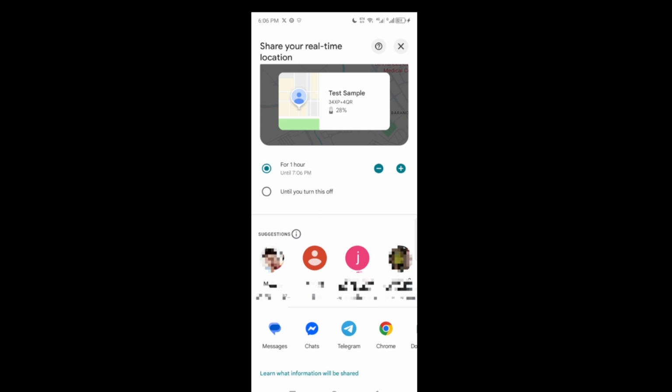On iPhone, tap More Options to reveal your sharing choices. On Android, you'll typically see apps like WhatsApp or Messages listed. Pick the one you use, and Maps will create a shareable link inside that app.